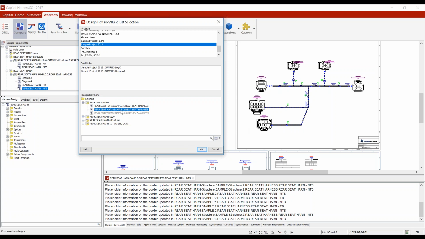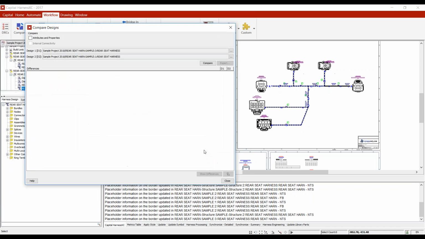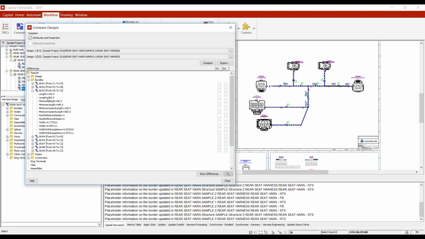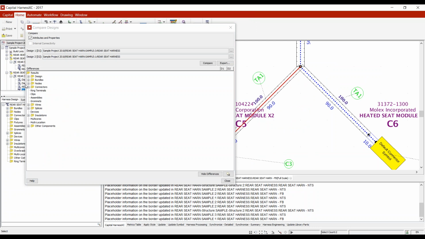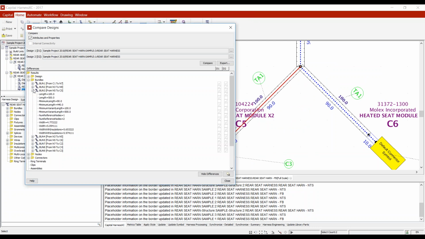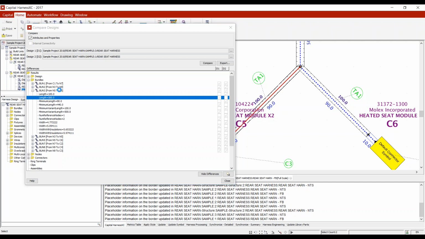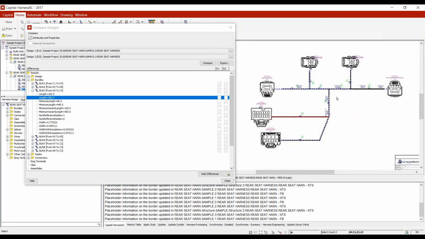So I have here my revision 3. I'll go ahead and maybe compare it to revision 1. And so I don't think I've gone ahead and done any calculations. I might not see many differences. But you'll see here the differences between the two designs, right? You saw there, there's a difference in bundle length. And so then when you go ahead and select on the difference, it will actually take you to the design and highlight it for you.